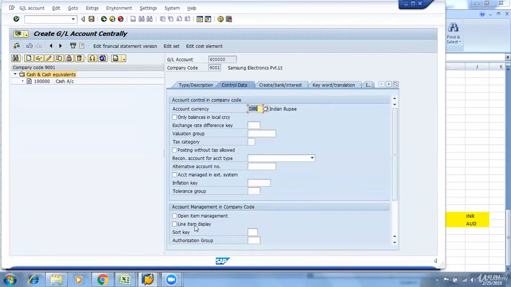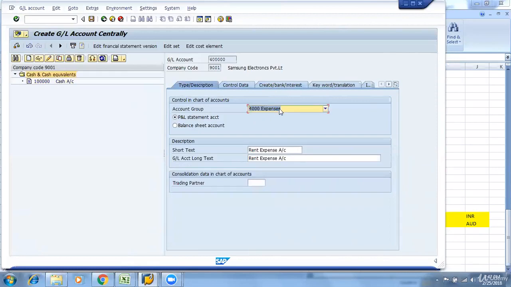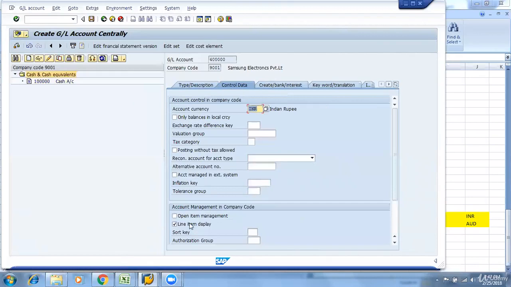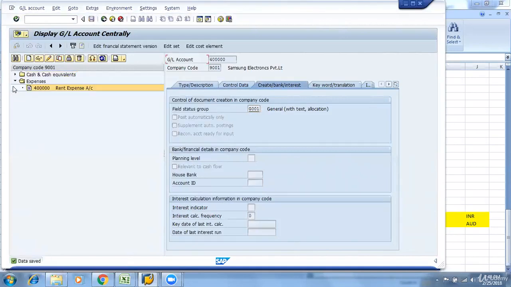Similarly, control data, line item display, and create bank interest, you would choose G001. What was the difference between cash account, balance sheet, and this P&L account expenses? Nothing. It's just a different account group, P&L or balance sheet nature, and the name. That's it. Control data is similar, same. In fact, we chose line item display and G001. So just save this. There you are. You have created 2 GLs successfully, cash and rent, so that in our next video, we can directly post a few transactions using these 2 GLs.